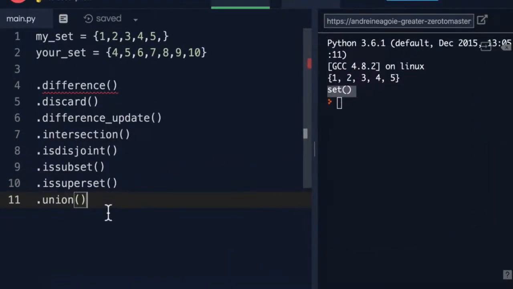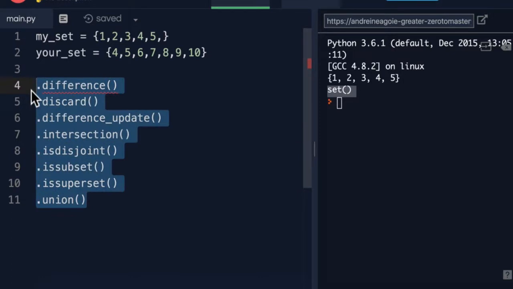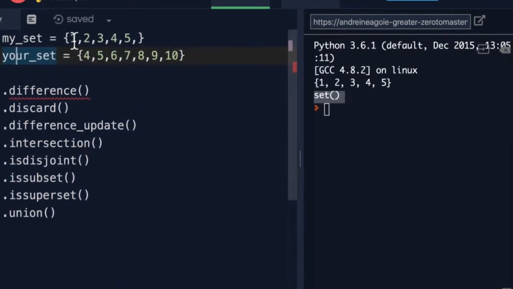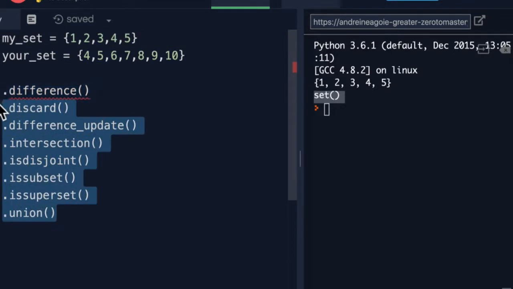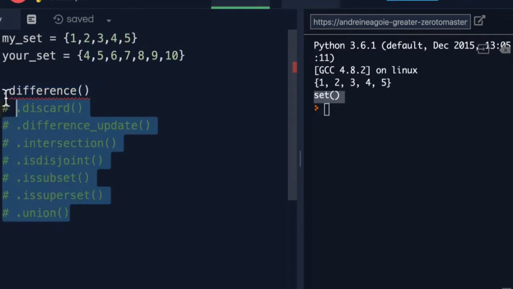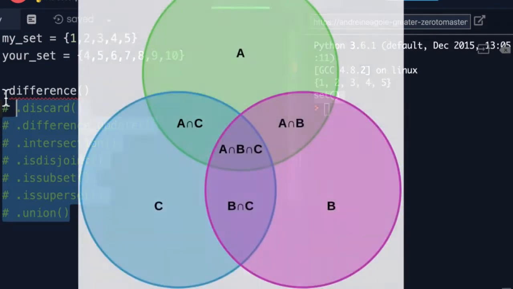Welcome back. The methods we're going to talk about when it comes to sets are right here. It looks like a lot, but they're quite similar, so hang in there. I have 2 sets for us. Our my set, which is 1 through 5, and then your set, which is 4 through 10. Now, let's go one by one and see what these methods do. And if you've ever seen Venn diagrams in your school, for example, 2 circles that are overlapping each other, what we're about to do is quite similar to this.